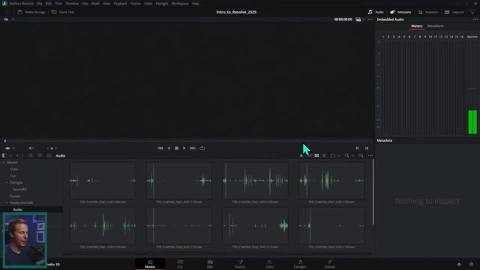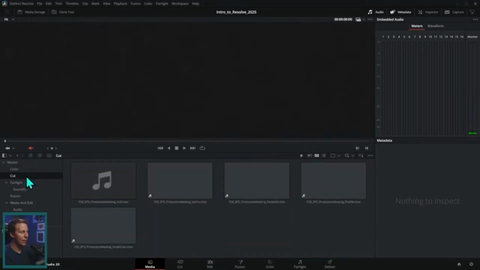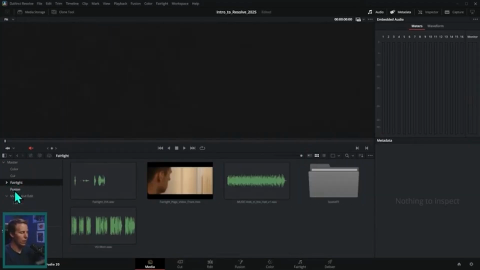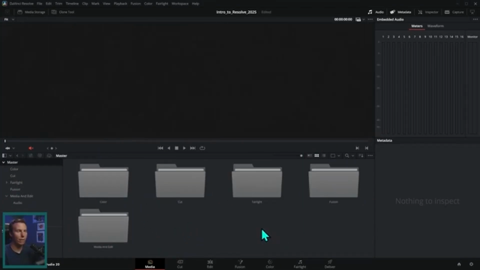That's going to take Resolve a second, and then it's going to make bins out of each of those folders. So that's going to be organized just like it is in our Finder or Explorer window in these different folders. If you drag these into the media pool itself and not the bin list, it's just going to throw all of the media in there without the folders. So make sure to drag them here.